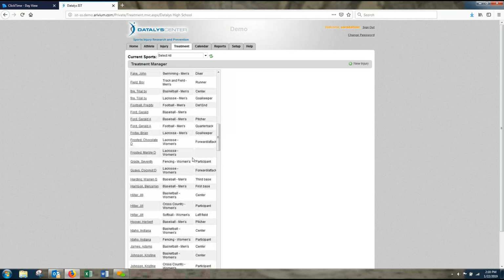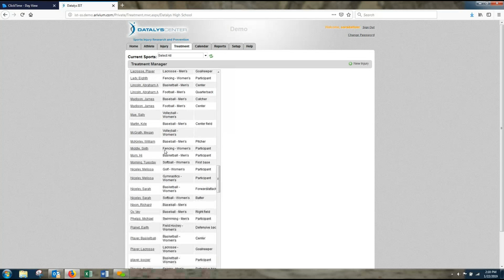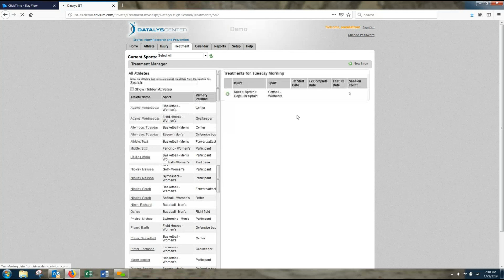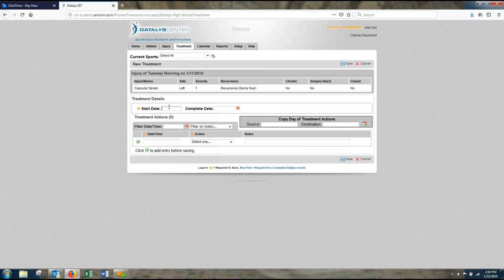So again, you'll find your athlete over here on the left. If I click on their name, again, you'll see a list of their injuries in the system. And to add a treatment for this injury, I'll click this green plus sign. The start date would be that first date that you give them treatment. Complete date is not required, but if you wanted to enter a date that you're done giving them treatment for that injury, that's what you can enter there.